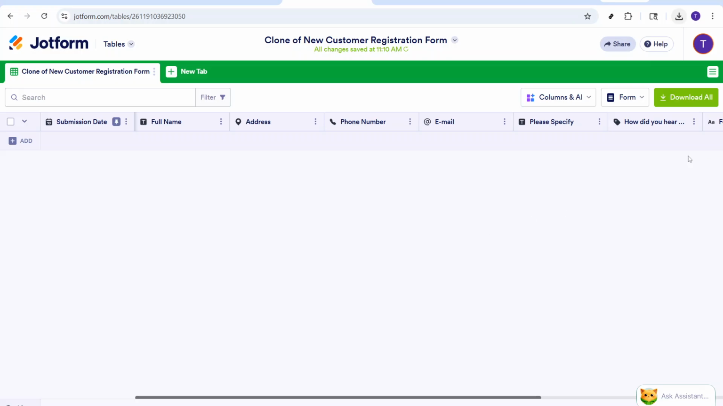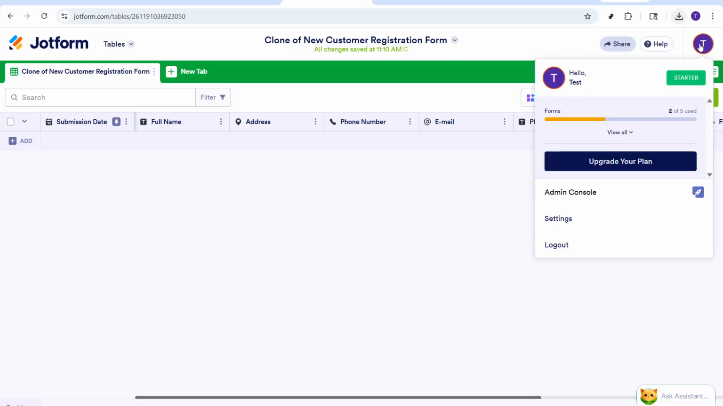Next up, we need to access the settings area of your account. You can do this by navigating to the top right corner of your screen where you'll see your profile icon. Give it a click and then select the settings option from the drop-down menu. This will direct you to a new page where you can manage various aspects of your Jotform account.